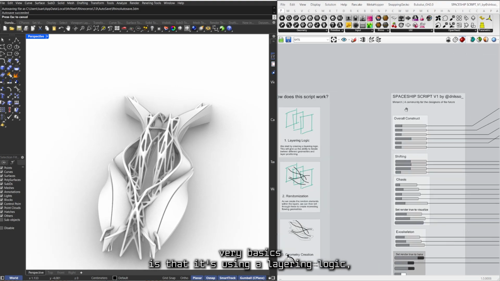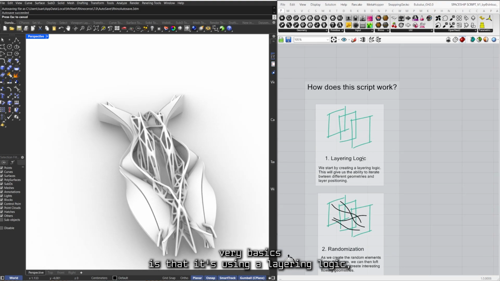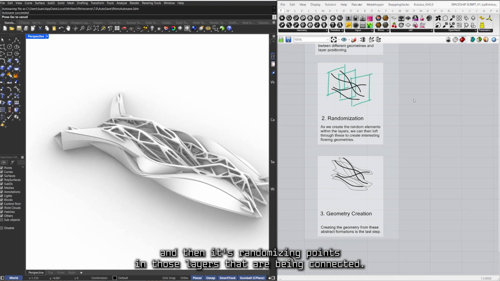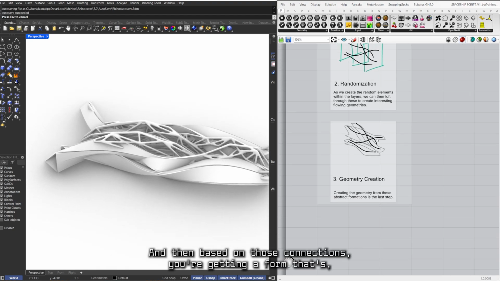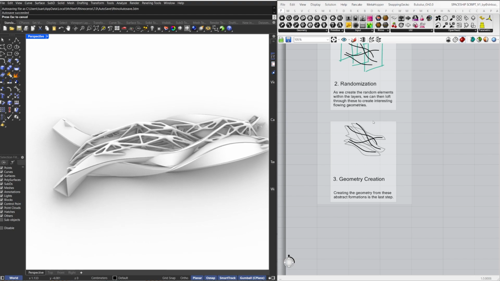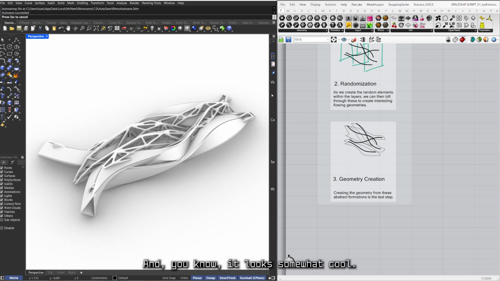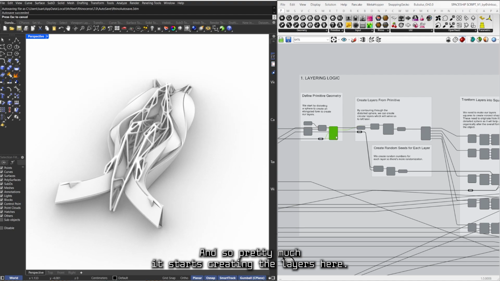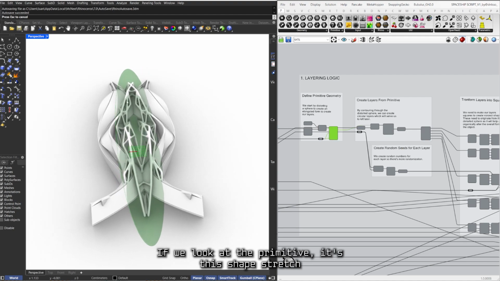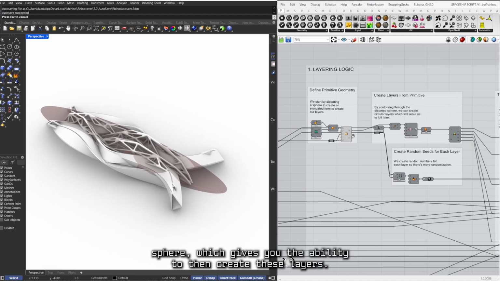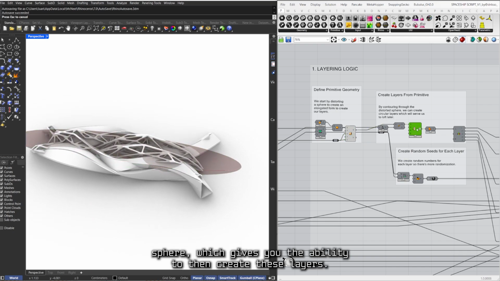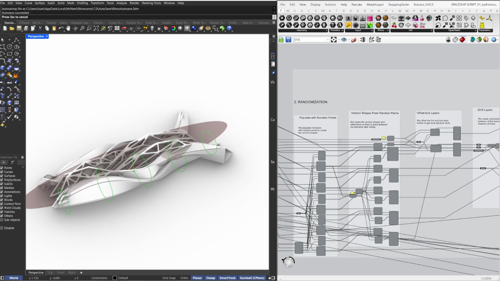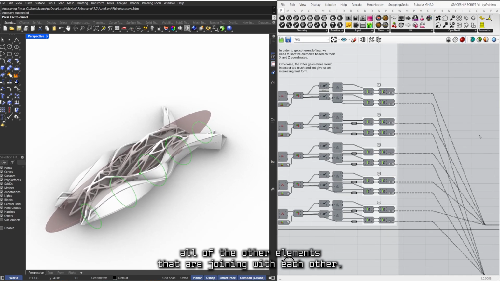But pretty much the very basics is that it's using a layering logic, and then it's randomizing points in those layers that are being connected, and then based on those connections, you're getting a form that's somewhat novel, and it looks somewhat cool. So pretty much it starts creating the layers here. If we look at the primitive, it's this shape, stretch sphere, which gives you the ability to then create these layers. And then from those layers, we're creating all of the other elements that are joining with each other.